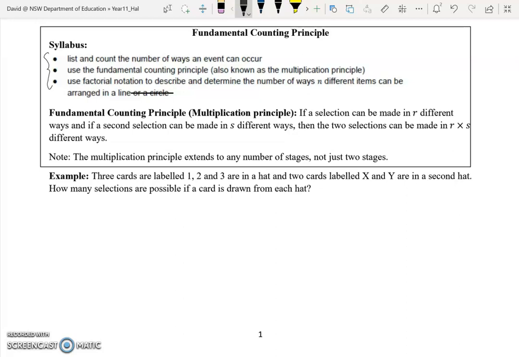If a selection can be made in R different ways and a second selection in S different ways, the two selections, one after the other, can be made in R times S different ways. Now that's 2 stages, but it can be extended to any number of stages, not just 2 stages.